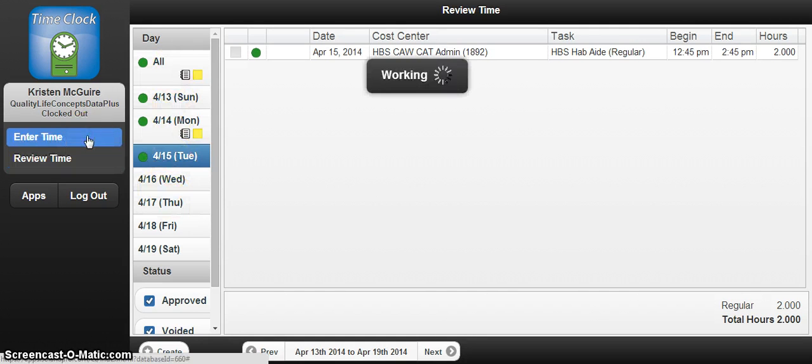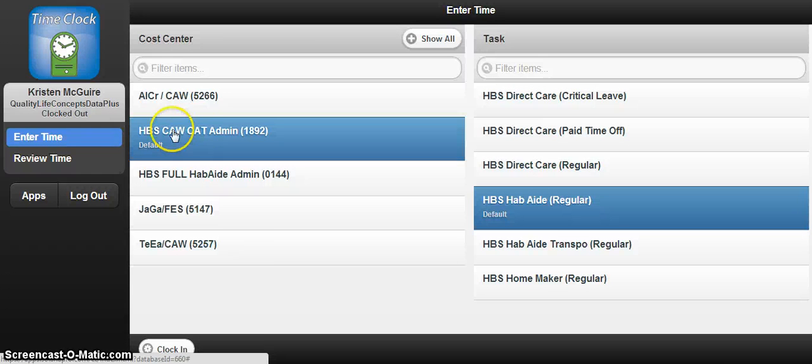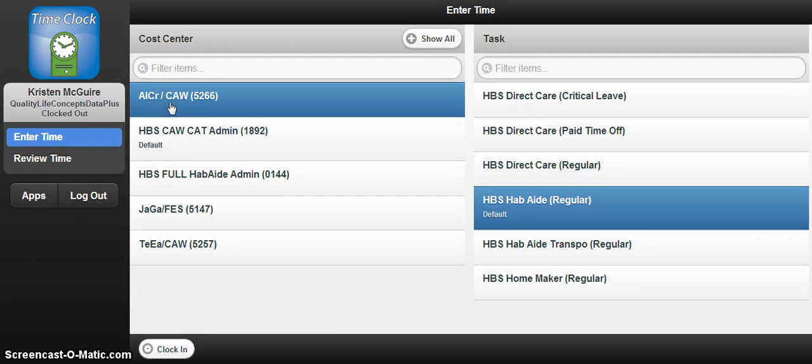On the enter time, it defaults to the time and date that you actually are here. So, if I clock in, see where it says clock in? Before I clock in, I need to say what I'm clocking in for. And actually that would be my morning person, the morning young lady that I work with. So I click on her name. I do not transport her, so I have Habade regular, and then I'm going to clock in. On this thing, you have to do that first. You have to say what it is first before you clock in.